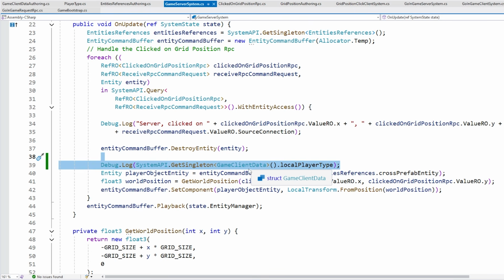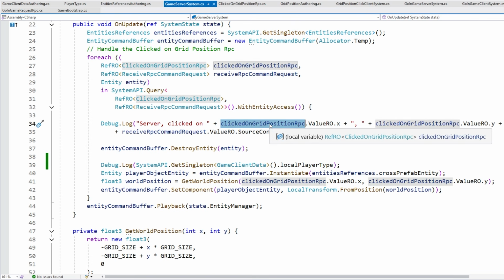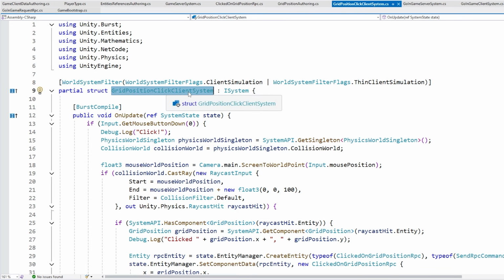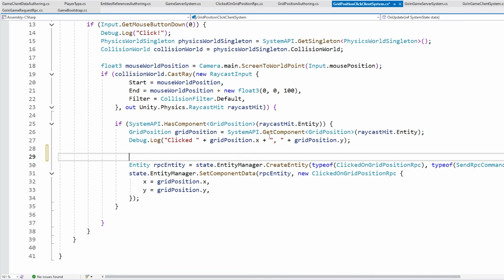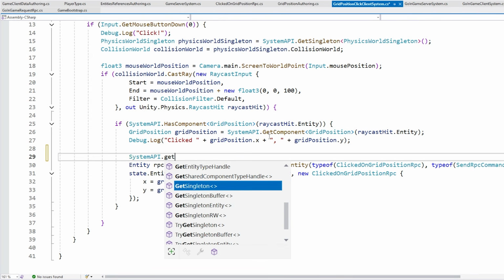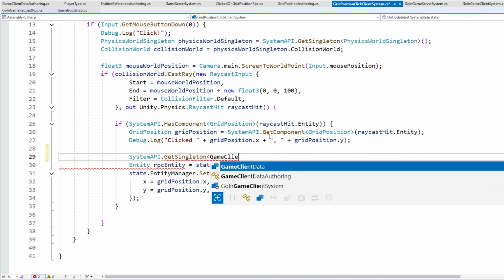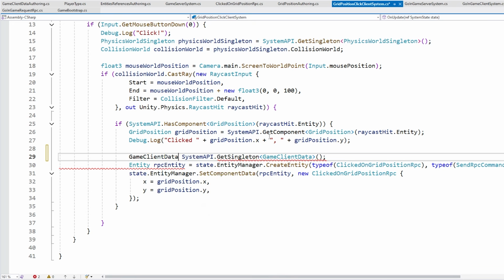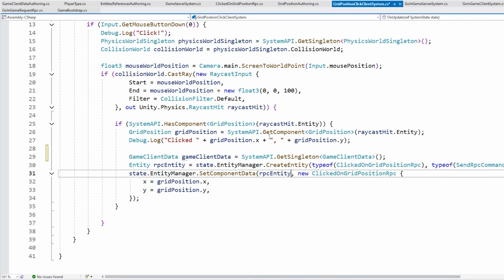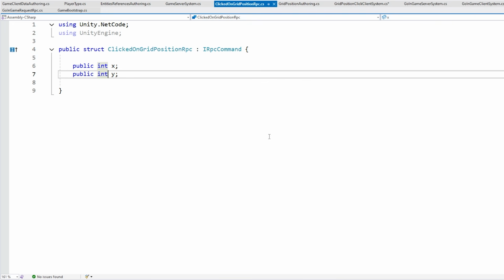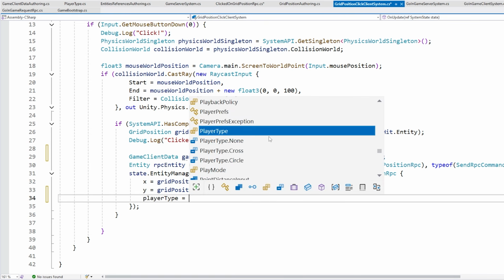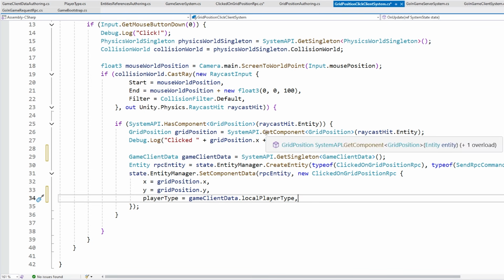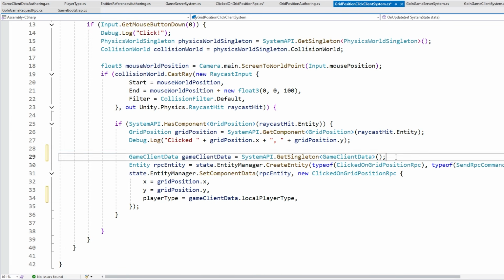Now, to solve this, it's actually quite simple. We really just need to pass in the player type that we want to use, and we can pass it in over here on the RPC. So let's go to the grid position client click system. This one is running on the client. And over here, let's go ahead and grab that one. So we've got the grid position. Let's also get system API, get the singleton of type game client data. So let's grab the game client data like this, and then let's just modify the RPC. Let's go inside of this one, and make a public of type player type for the player type. Then on this one, set the player type equals the game client data and grab the player type. Since this one is running on the client, that means this one is going to be correct.